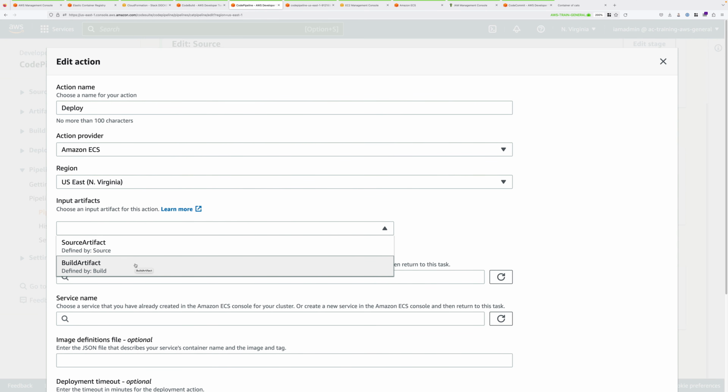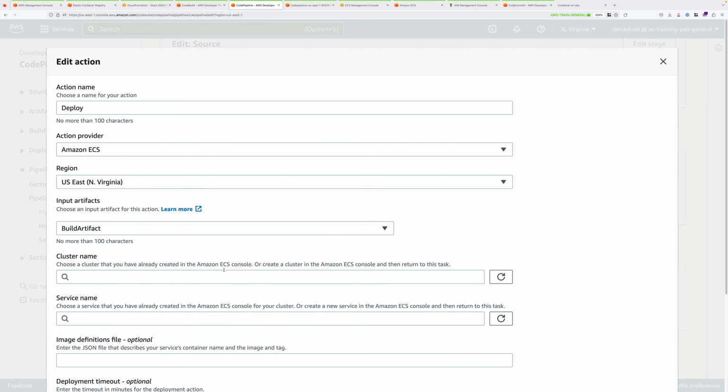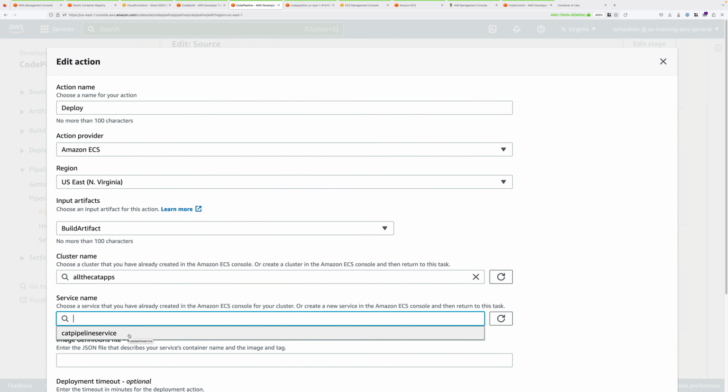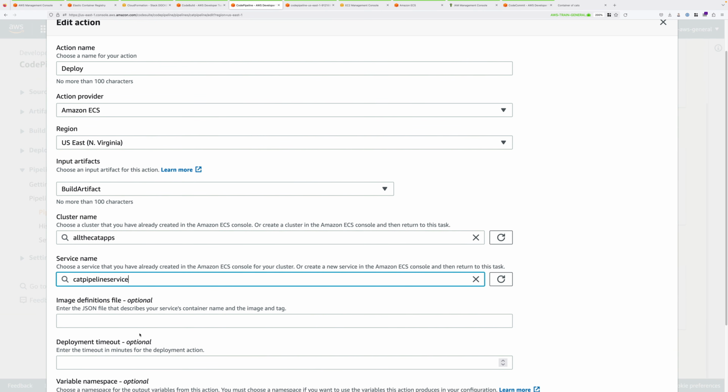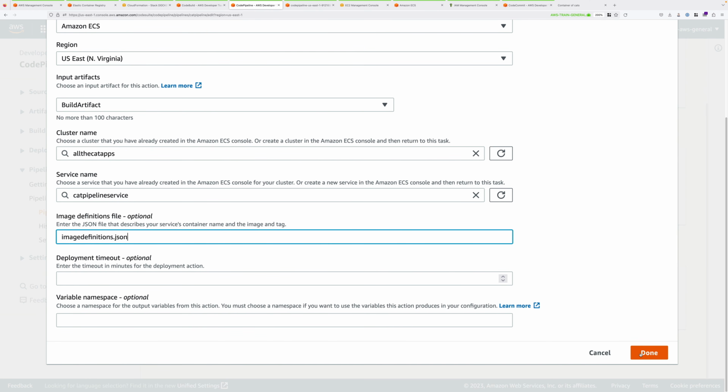So select build artifact. For cluster name, go ahead and select the ECS cluster you just created, so all the cat apps. For service name, pick CodePipeline service, which is the service you just created. Now under image definitions file, add imagedefinitions.json. This is the name of the artifact that's output as part of the build stage. Now we can leave everything else as default and then click on Done.